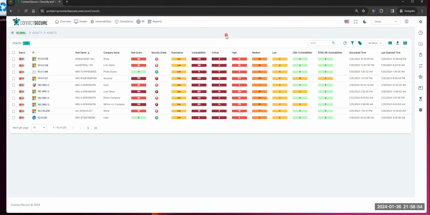And then you've got your vulnerability count. This is basically total vulnerabilities, which is a sum of critical, high, medium, and lows added up. Of those vulnerabilities, we've also got some classifications on the right that show you if they're CISA classified or if their EPSS is greater than 95%, the exploit scoring. You've also got discovered and last scanned.